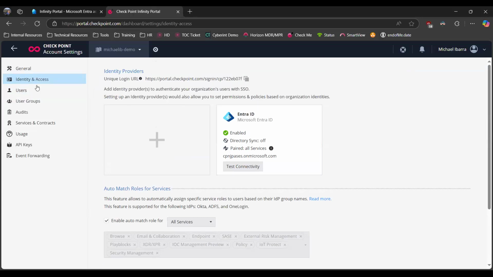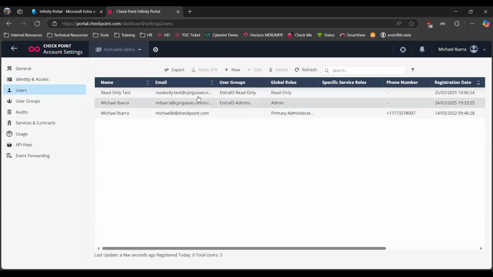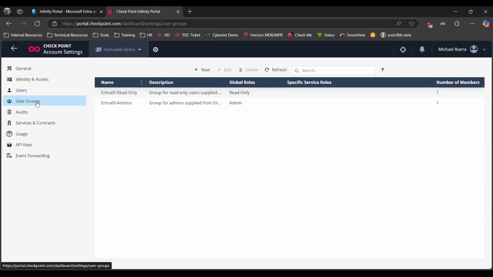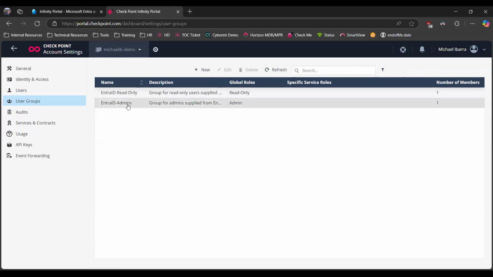So if you remember, we looked at this a little bit earlier, notice that my currently logged in user account here has a global role of admin. How does that actually get applied? I didn't really go in and apply this anywhere. I certainly didn't go into Entra and say, okay, give me an admin account, that's what I want to use. So how does that work? Well, if I go to my user groups here, I have a user group called Entra ID-admins. And sure enough, it's got a global role assigned to it called admin.